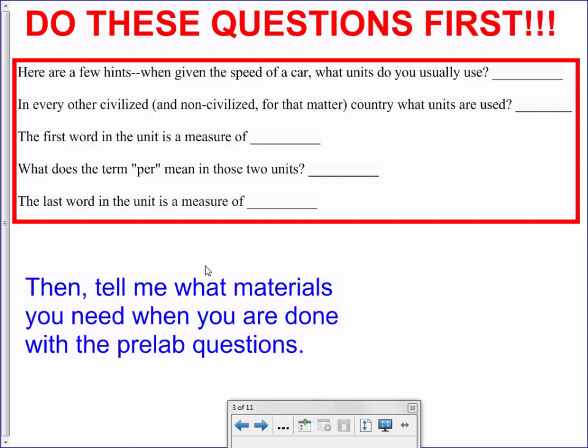Before beginning your lab, please take a look at the pre-lab questions on the top half of the first page. Be sure to answer all of these questions before doing anything else. In addition to answering these questions, make sure you've generated a list of materials you're going to need to complete the lab. In other words, if the point of this lab is to measure speed, what sort of measurements are you going to need to take? And in taking those measurements, what sort of tools will help you do it?